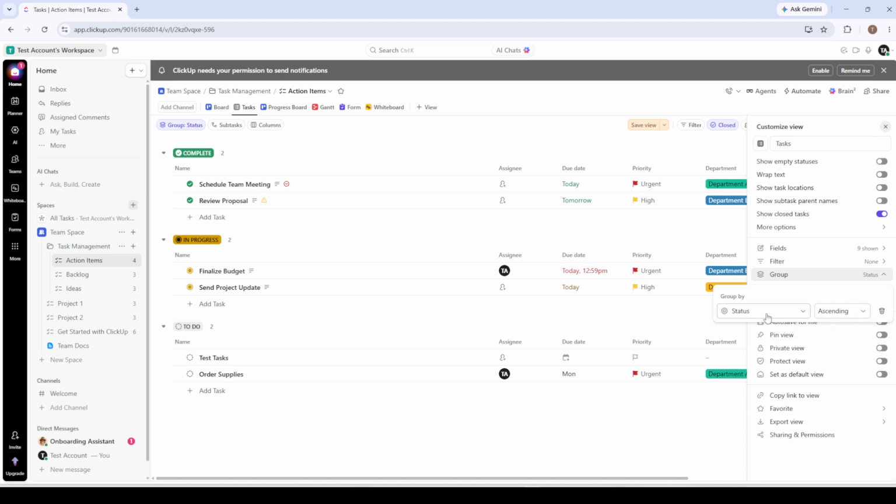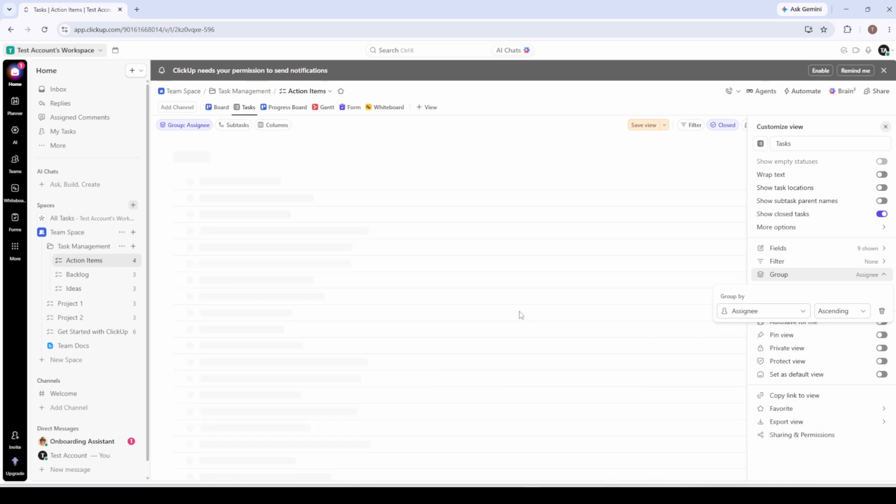Let's talk through the most popular grouping options and when you'd actually want to use each one. Grouping by status is probably the most common choice, and for good reason. It organizes every task by its current stage in the workflow, such as to do, in progress, and complete, giving you a crystal clear picture of how work is flowing through your pipeline at any given moment. If your team uses ClickUp's progress tracking or sprints, status grouping pairs especially well with those features because you can see bottlenecks the instant a particular stage starts to overflow.